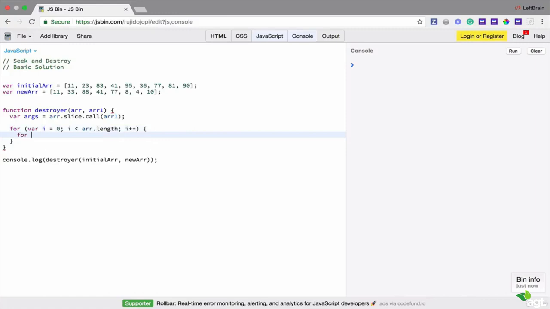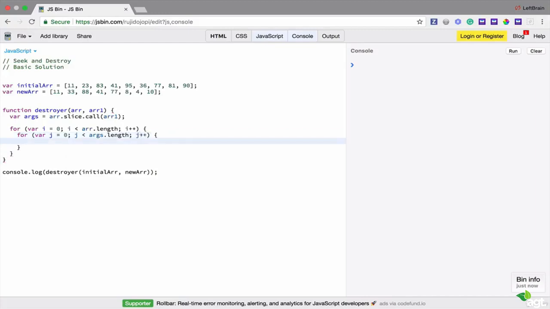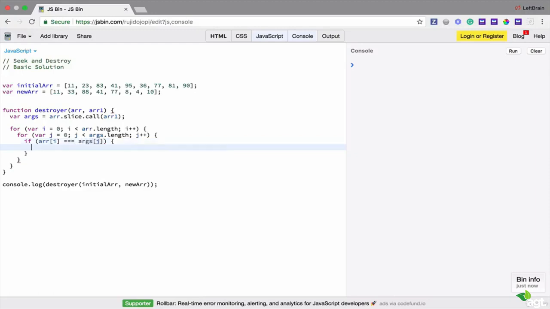And then inside this for loop, I'm going to have another for loop with var j initialized to 0, and j is going to be less than the length of args, and then j is going to be incremented by 1. And then within the second for loop, I'm going to have an if statement: if array at index i is equal to args at the jth index, then delete array at the ith index.